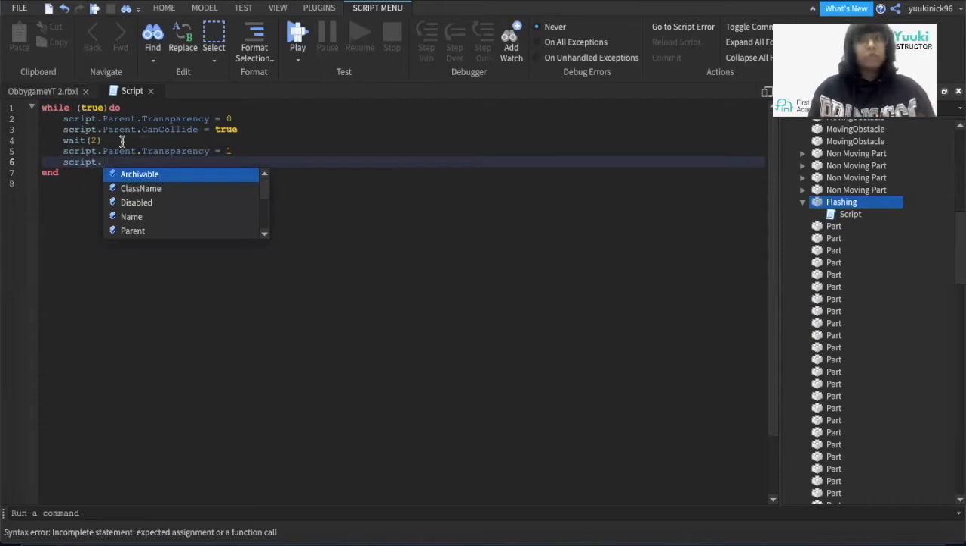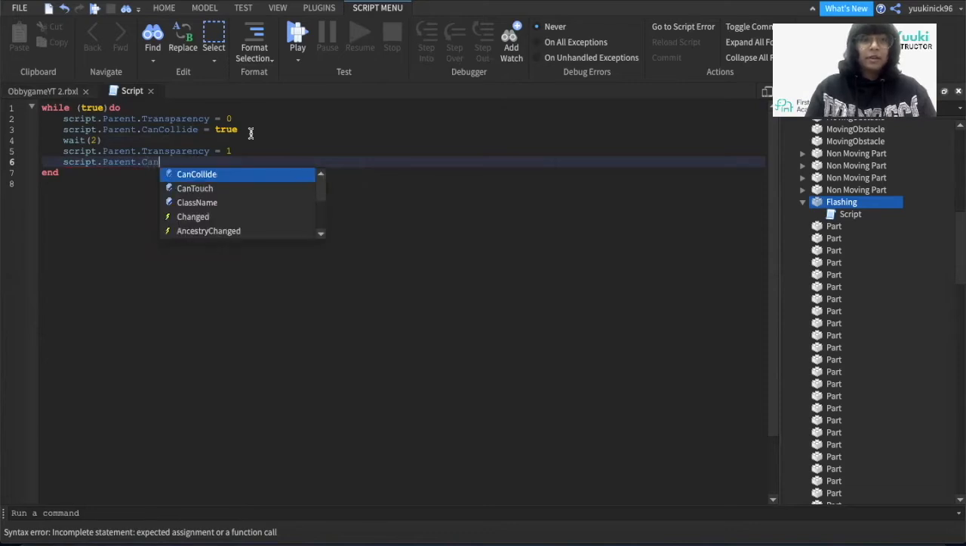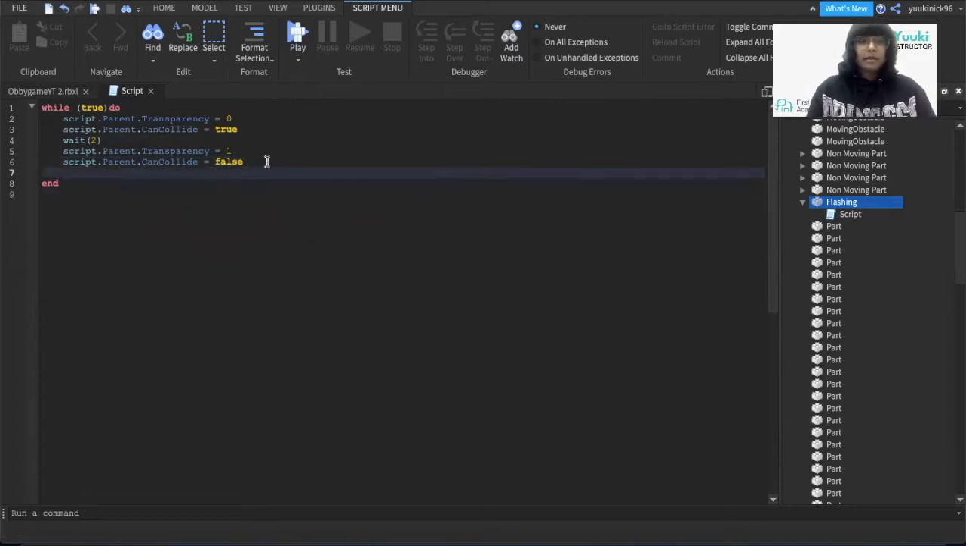And I need to make sure that although it's invisible, if I didn't set my CanCollide property to be false, even if the part is not shown on the screen, you can still stand on that. I need to make sure that the player falls through once the platform disappears. Otherwise, it will be like, oh, it's magical. Although the platform has disappeared, you can still stand on an invisible platform. So I'm going to make Parent.CanCollide, sorry, CanCollide to be false.